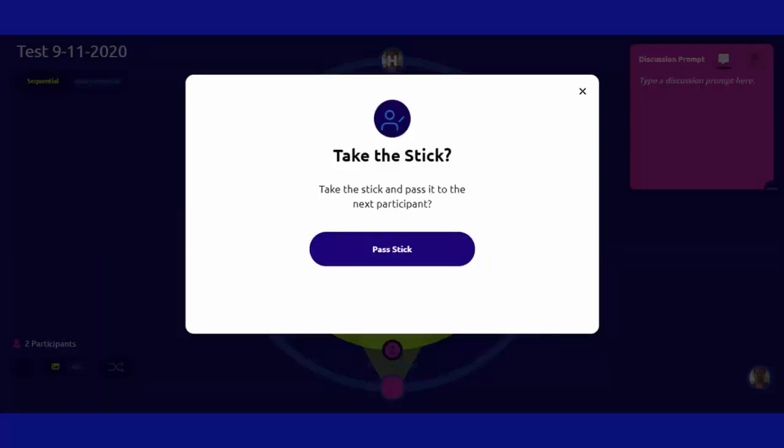If this particular participant is becoming disruptive, you have the ability to remove the stick from their possession, and it is automatically passed to the next person in the circle.